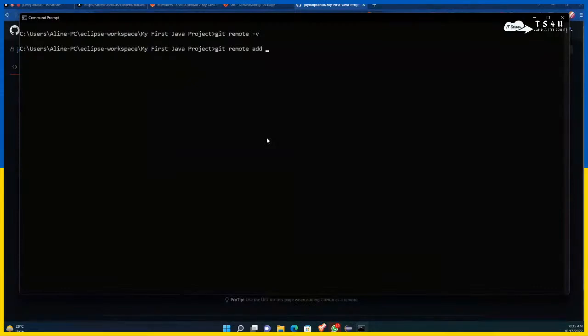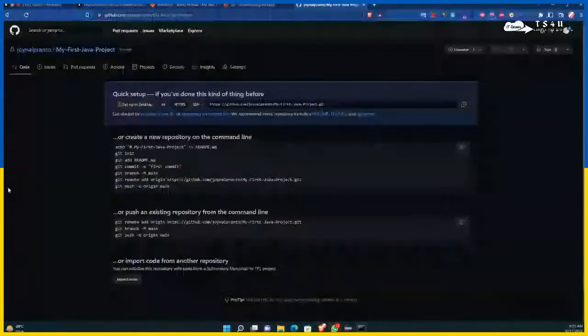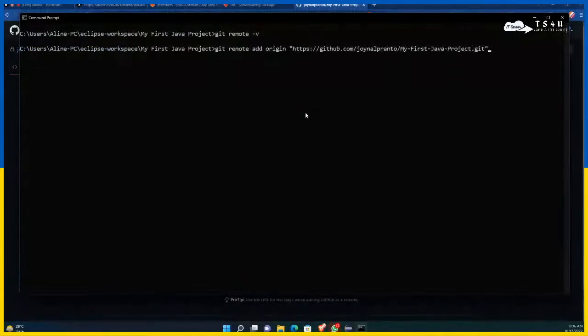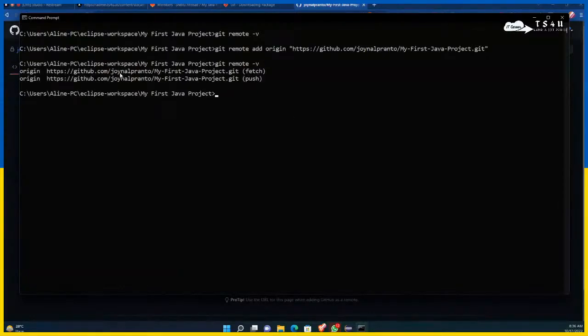add origin. Then I have to copy the link of this project. Just simply copy this and paste it in double quotation. Okay, now let's check. Here you can see, right? Now I can push, right? Yes, git push upstream origin main.